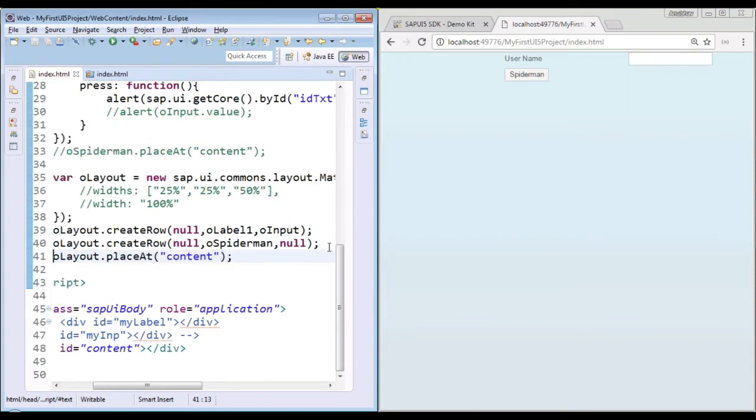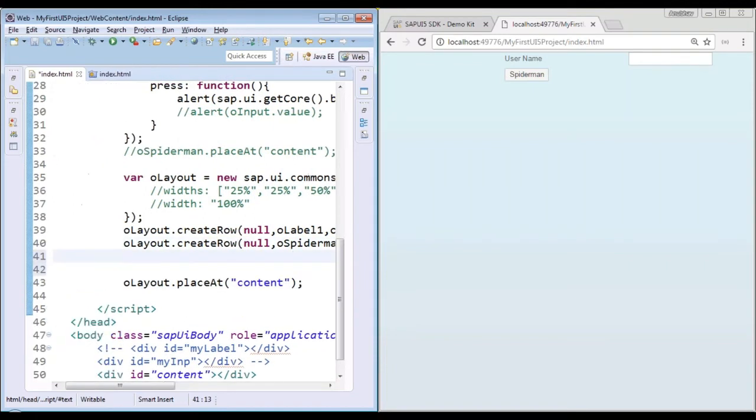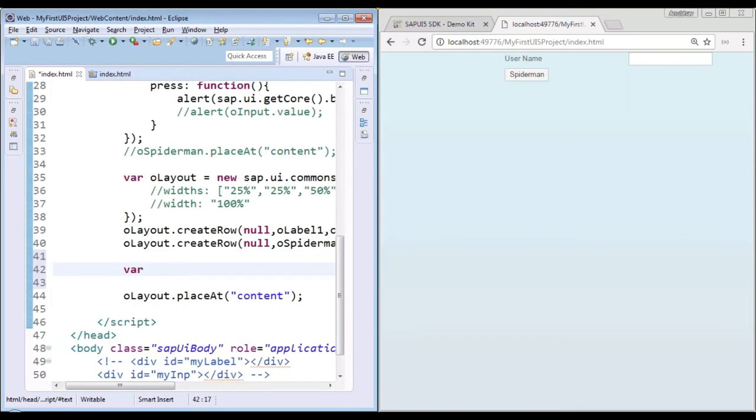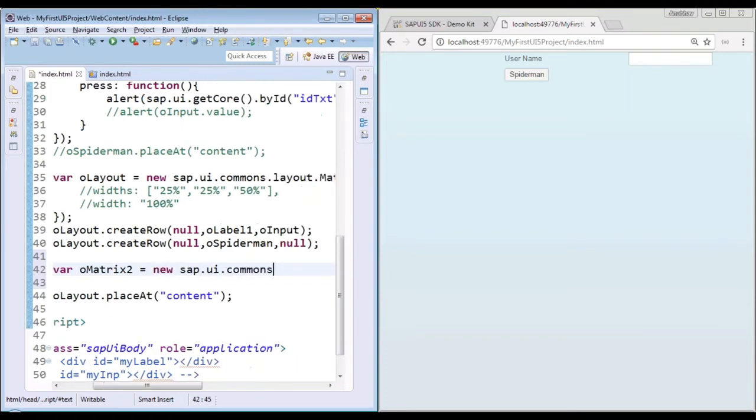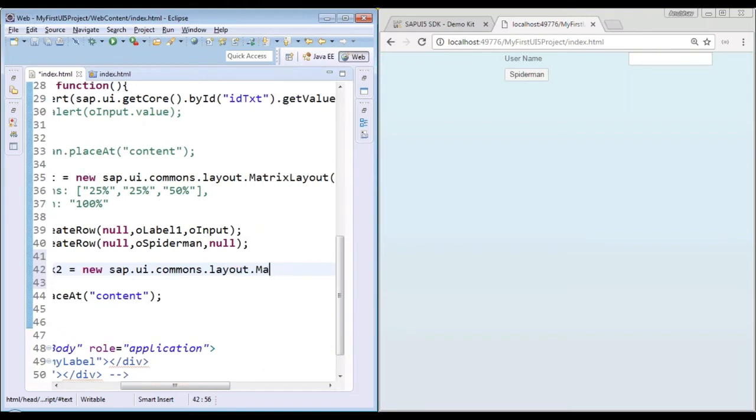So let me just go back and now create here another matrix layout. So I just use var oMatrix2 equals new sap.ui.commons.layout.MatrixLayout.